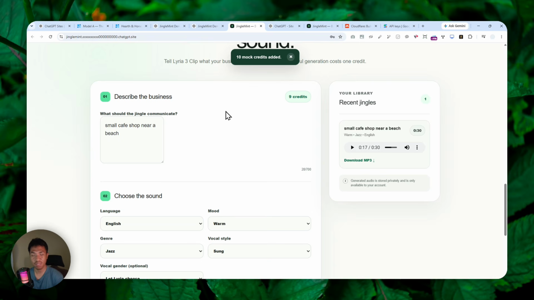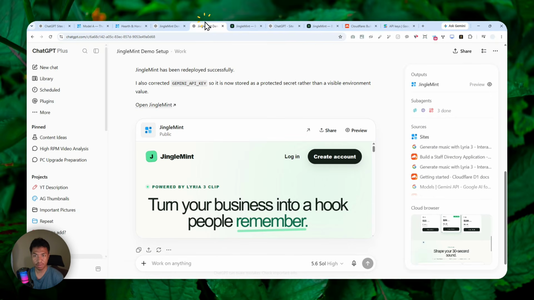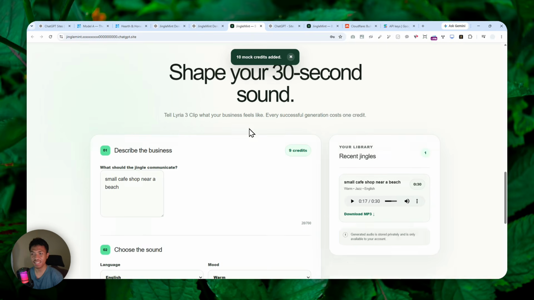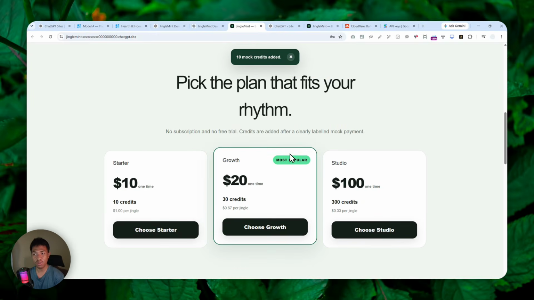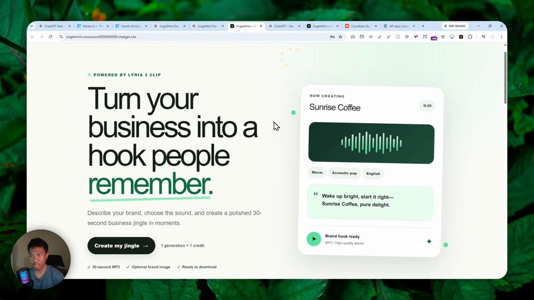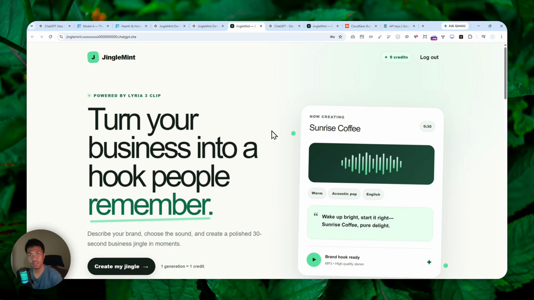But fortunately, if there is anything that you want to change, you can go back to ChatGPT and start iterating your SaaS again. But again, that's basically the idea. And I hope this gives you some inspiration or a general overview about what you need to do if you want to build a mini SaaS using only ChatGPT, because now it is very much possible.